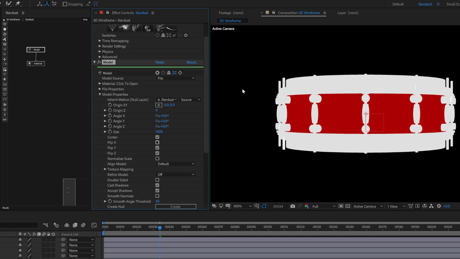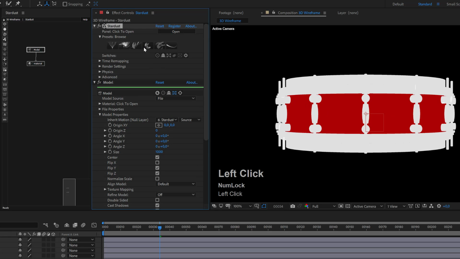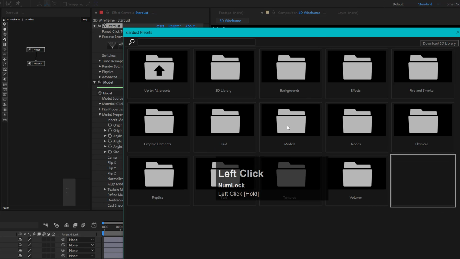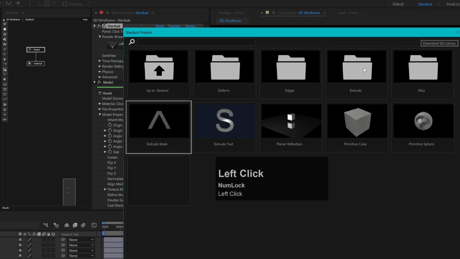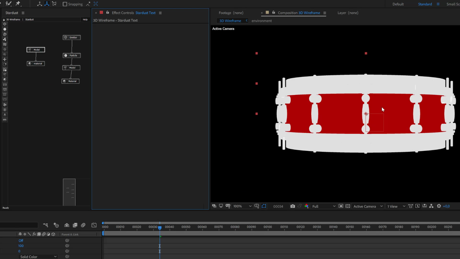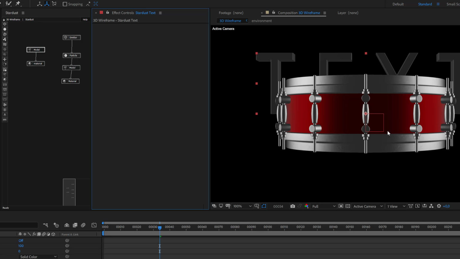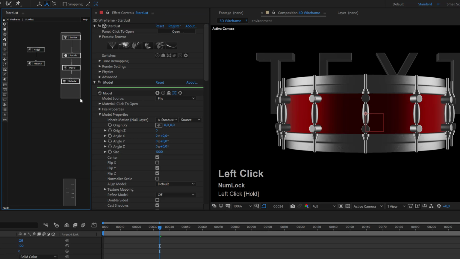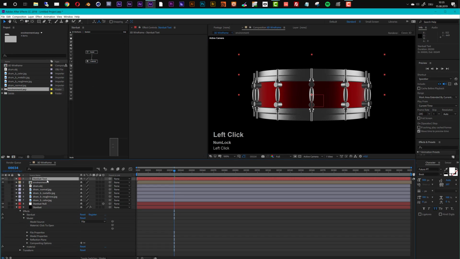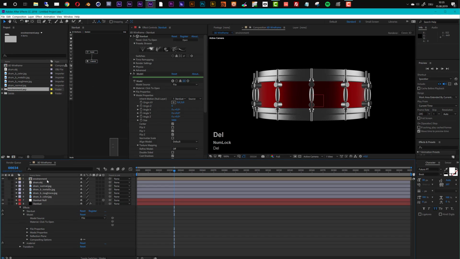So let's quickly add an environment, and there's a little trick. You probably are already familiar with this. If you open up the preset browser, inside the models folder you have these extrudes. And no matter which one you use here, just add one to your scene, and this will also add an environment. You see now the look changed quite a bit. So let's just delete this node tree that was created because we do not need this. And also let's delete the Stardust text on top of our timeline. And now you see we have this environment composition here, and it's already assigned in Stardust.